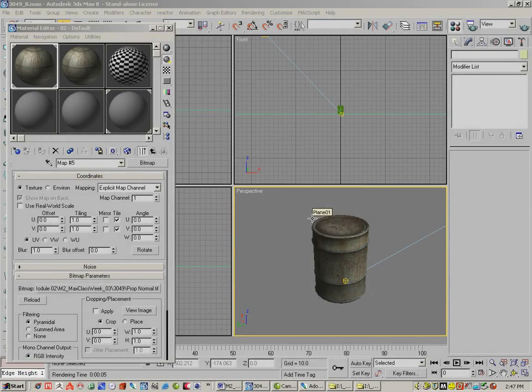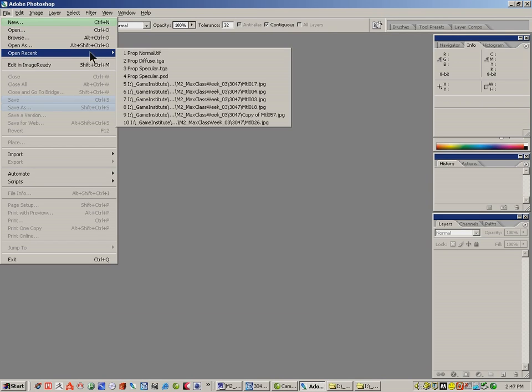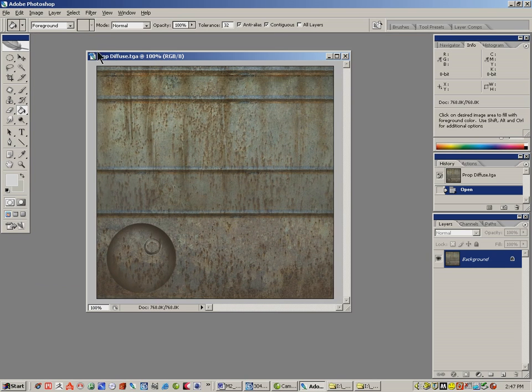Okay, we're going to do the normal map for our barrel now. And this one won't take long. I'm going to hop over to Photoshop again. And I'm going to close that because that one's already been done. And we'll open up the diffuse texture for this.